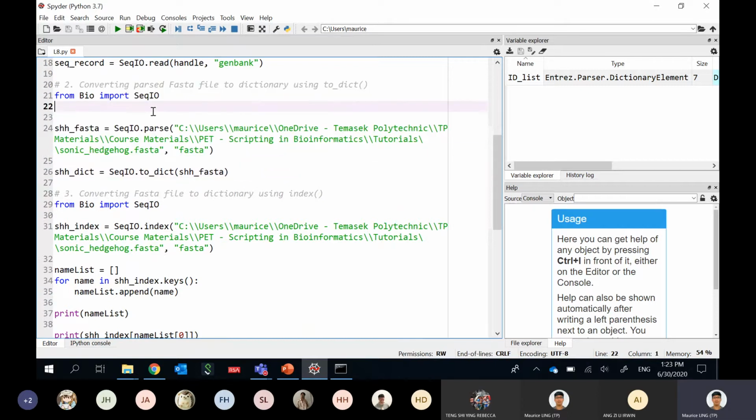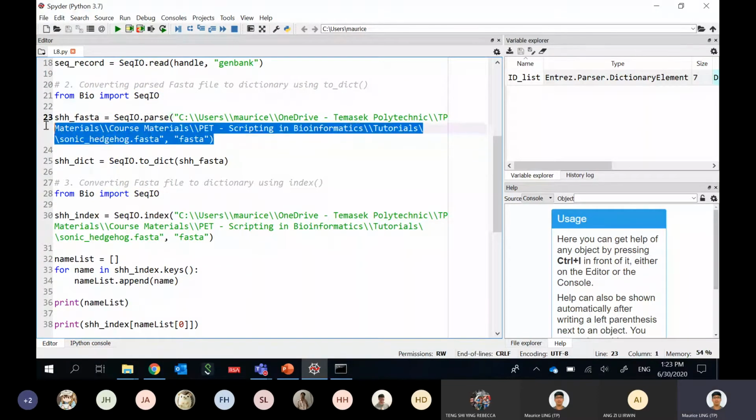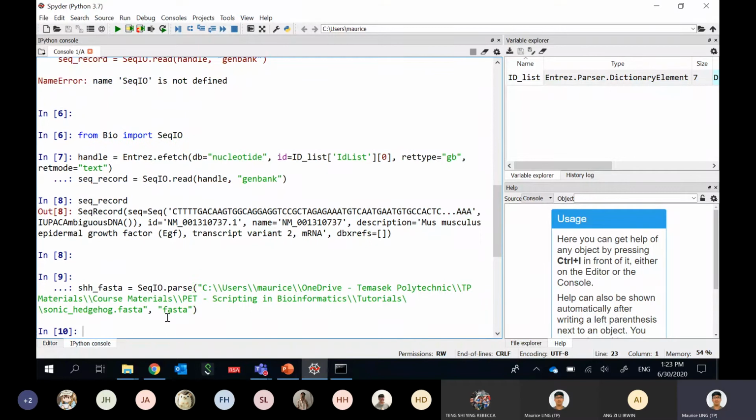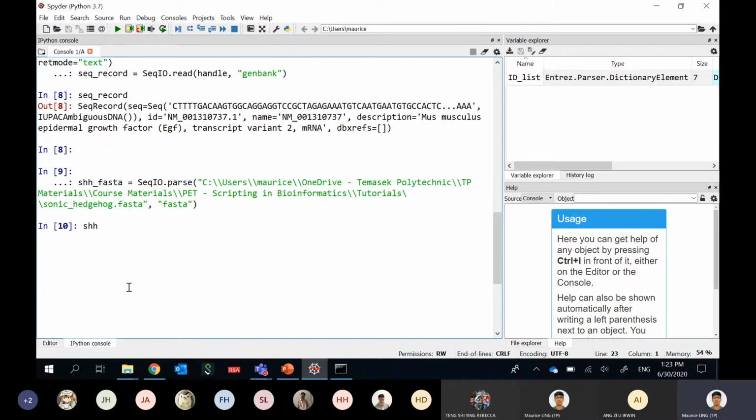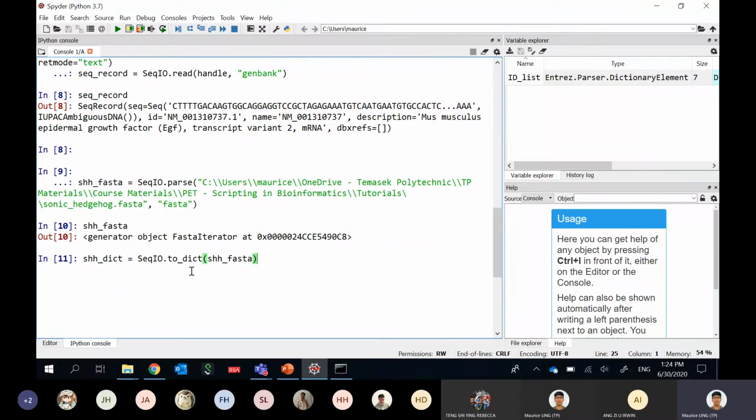Okay. So what I did is similarly, I use SeqIO parse to read my Sonic Hedgehog file. Okay. So my Sonic Hedgehog file, let me just read it. Okay. So now my Sonic Hedgehog is all read. FASTA. It's a generator. And what I did in the past is I will use a for loop to put things in, right? Okay. So what I can do is just put the file handler into SeqIO dot to_dict. Okay, so I convert it into a dictionary and let's see how we get it. Let's convert everything to a dictionary, but all this is done in memory. That's why it's very memory heavy.